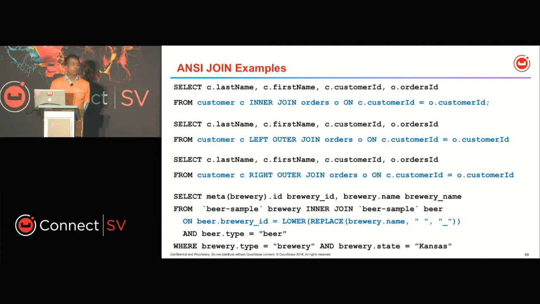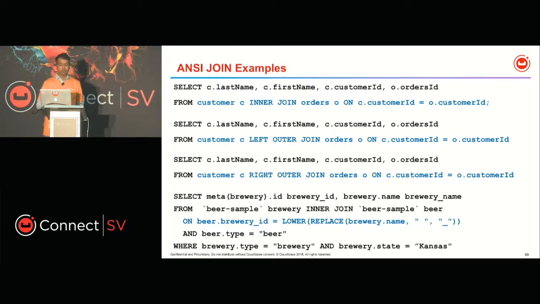And now, so far you saw a simple equality predicate. In the ON clause, you can put any kind of expression, even a complex expression. In this case, I have in the ON clause b.brewery_id equals a string expression on the right-hand side, and b.type equals beer. You can have AND, OR, or whatever; any expression you can put anywhere else, you can put in here. The requirement is that you should have an index on at least one of the keys, so that we don't end up doing a primary scan on the whole bucket. So we want to avoid that.